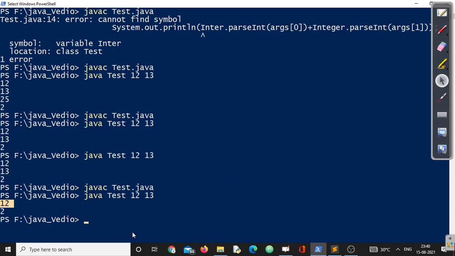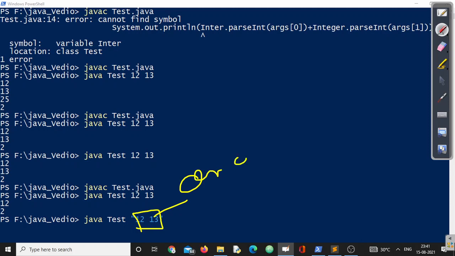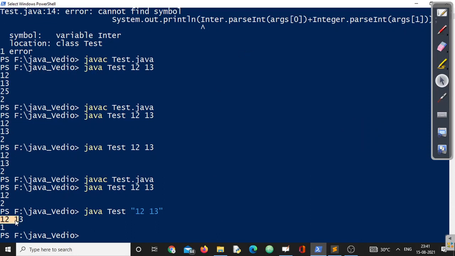args of 0. Now I want 12 and 13 not to be two parameters. I want 12 and 13 to be a single parameter. In that case, make sure you have enclosed that particular thing within double quotes. Now this 12 and 13 will not be treated as two parameters. It is treated as one parameter. This will be args of 0. Got my point? Don't believe me? Let us execute this program. Once I execute this program, can you see what args of 0 is presenting? 12 and 13. So this is now one argument.